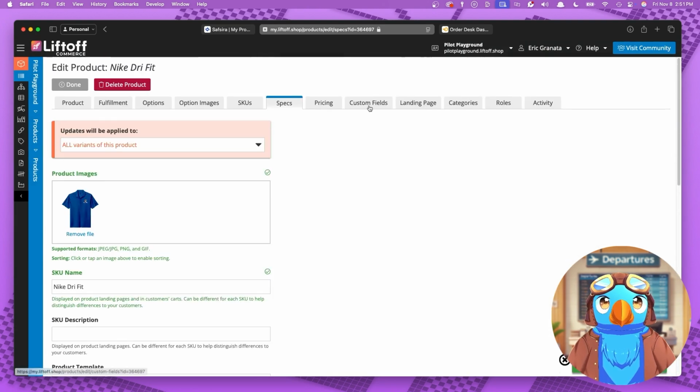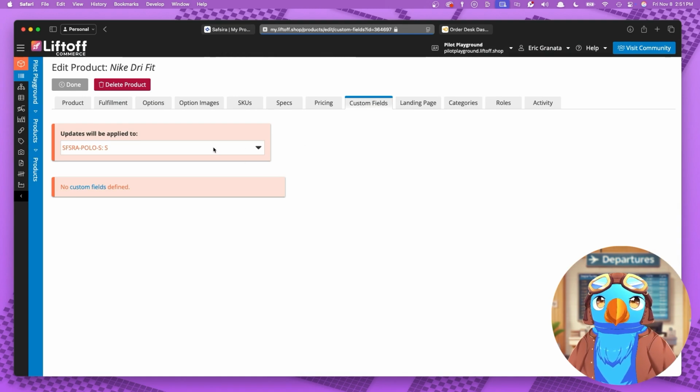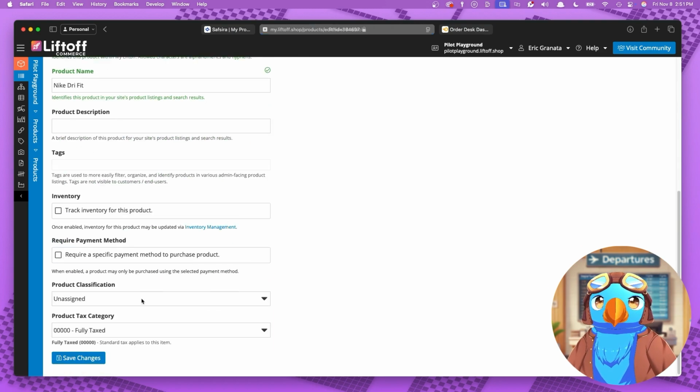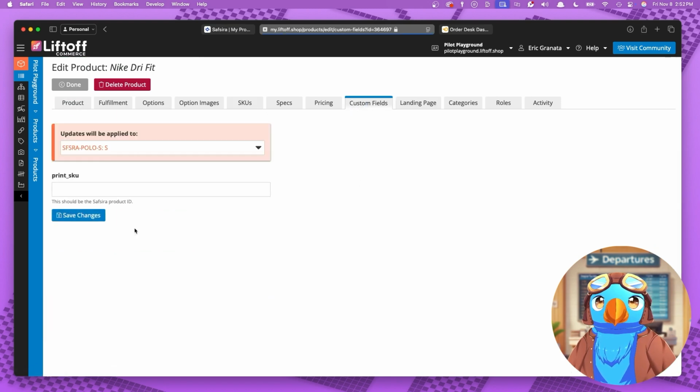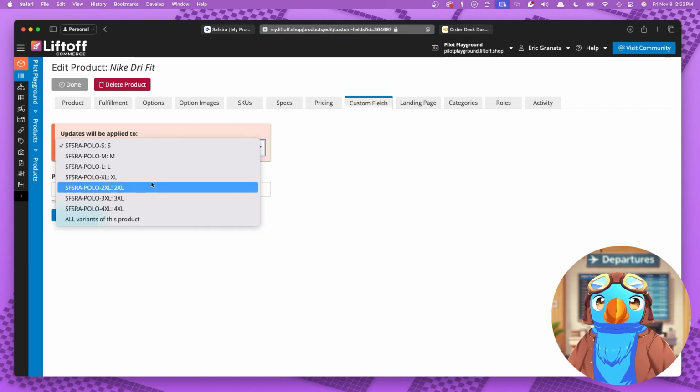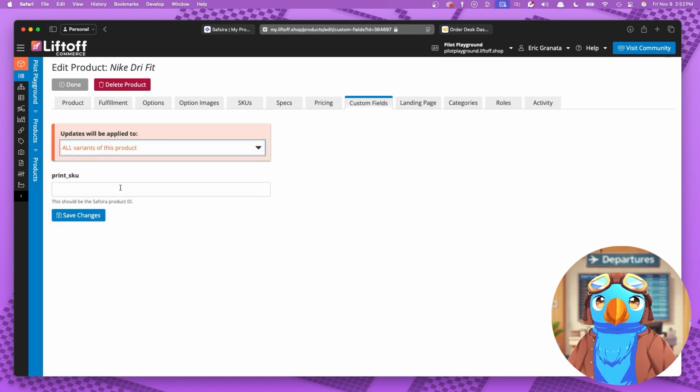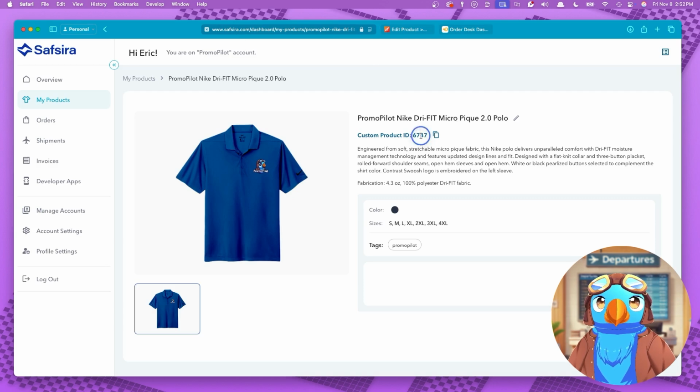The next thing I need to set is my custom fields. So you'll remember this is a Safsira product. And so before I can define my custom fields, I actually need to come back to the product tab and under product classification, choose Safsira. Now, when I go to custom fields, I'll have this print SKU available to me. We need to apply this to all variants of this product. And the value that we're going to provide for print SKU is going to be this custom product ID.